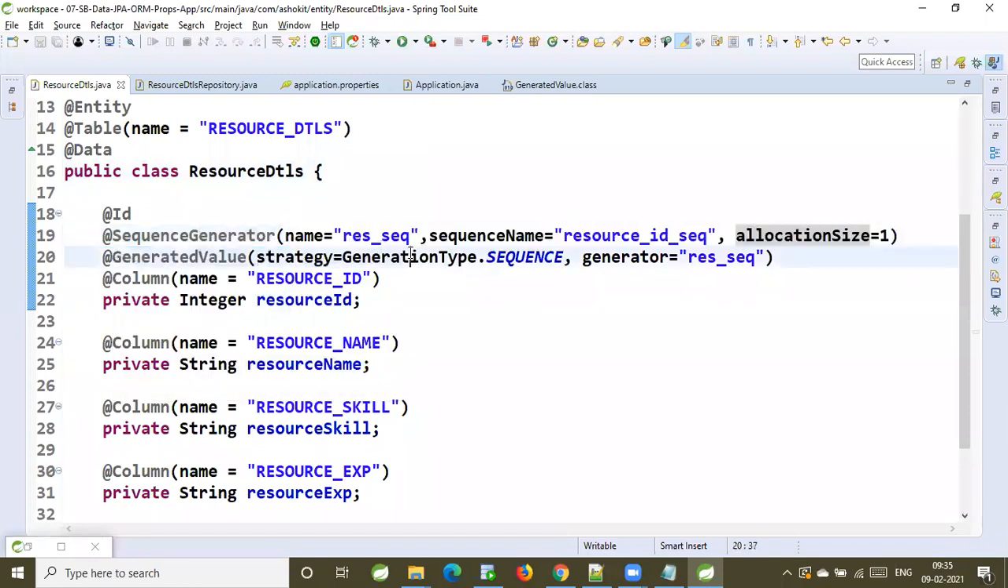Name is equal to resource sequence. You can give this name as anything. You can give ABC also. If you give the name is equal to ABC, that name you need to configure as a generator name.